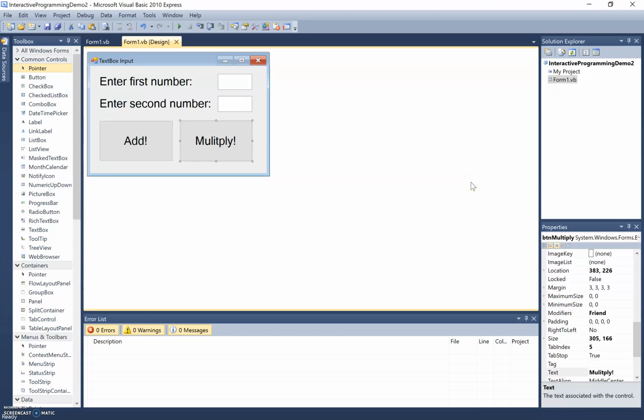Hello, today I'm going to show you how to get input into your Visual Basic program using TextBoxes. So I have my form set up here, and there's a couple of important things to note. We have two text boxes. So we're going to allow the user to type their stuff in here, and then we'll get that into our program. So this first text box is called txtnum1, and the second text box is called txtnum2.